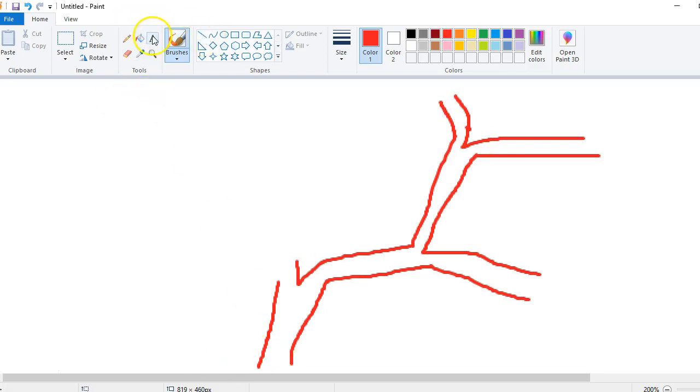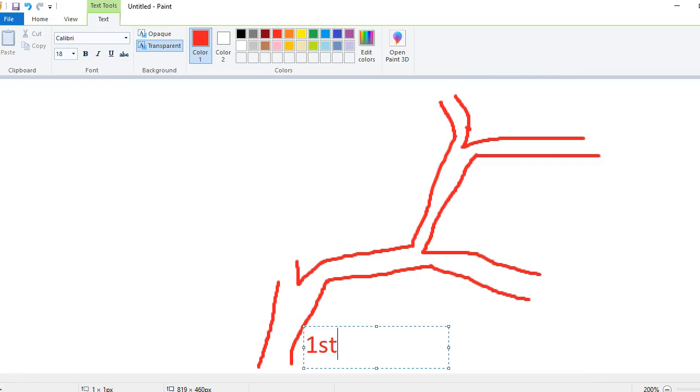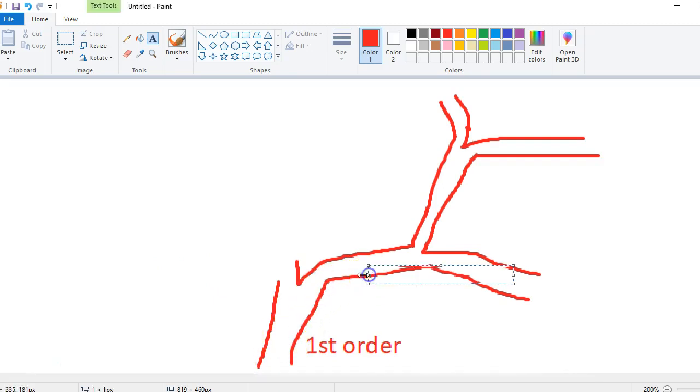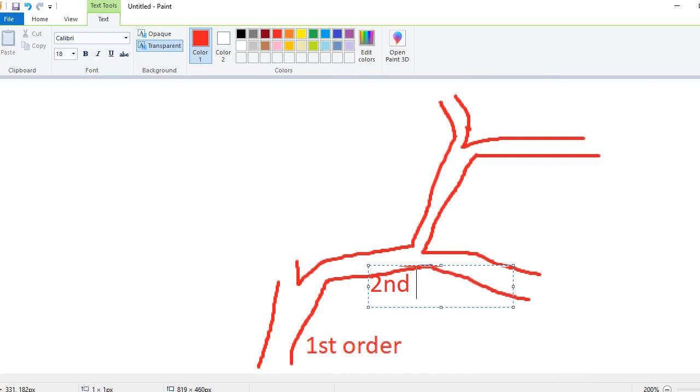So let me see. This right here, this is the first order. And it's the first order because this is where we started, okay? This is one of the larger of them. Now the first branch becomes the second order. Okay? And then this becomes the third order.